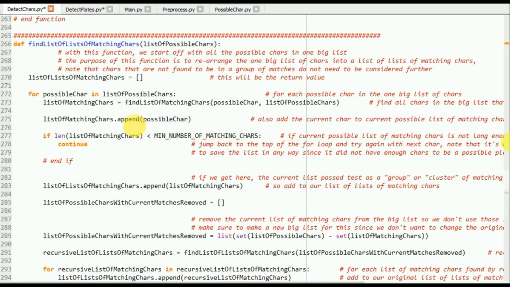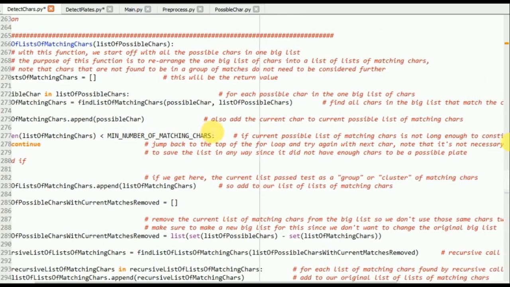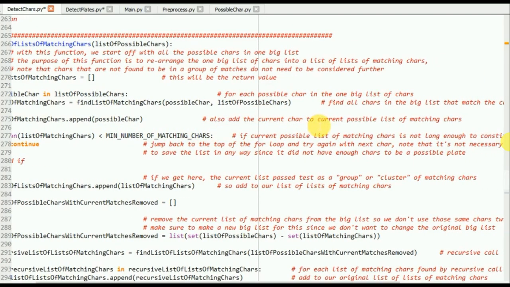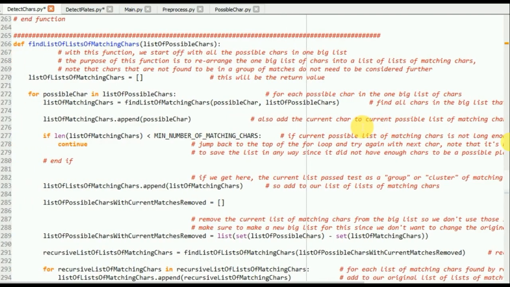So this function will return B and C in a list. Once you get all the matching characters which match with A, that's B and C, we will be appending A to it also. So this function, list of matching characters dot append, will append the first contour also on it. So we add the current character to current possible list of matching chars. So the group of A was having A, B, and C now.